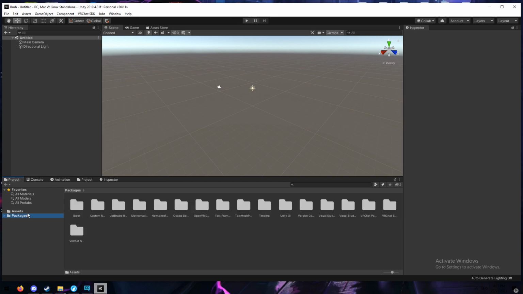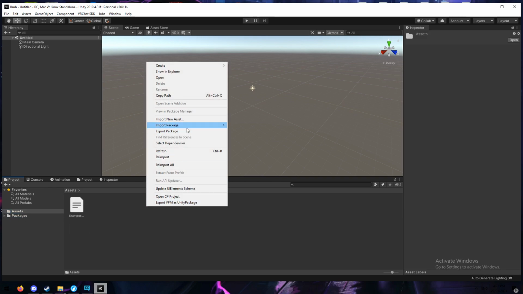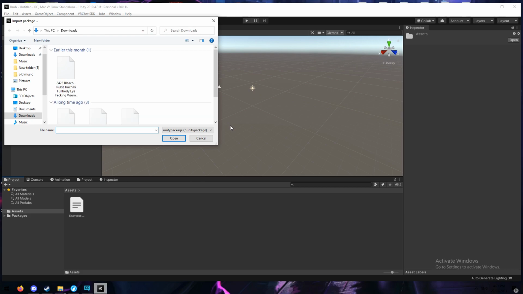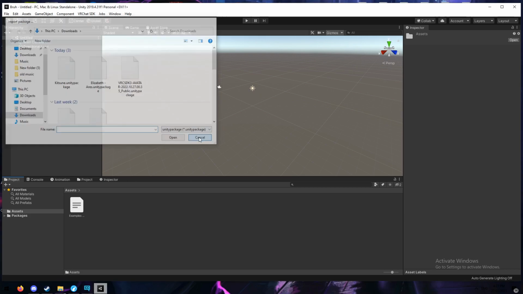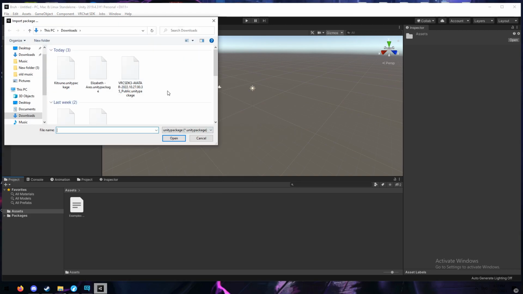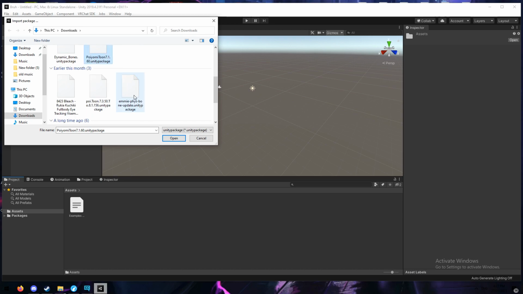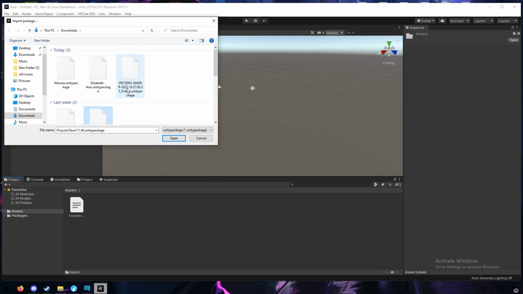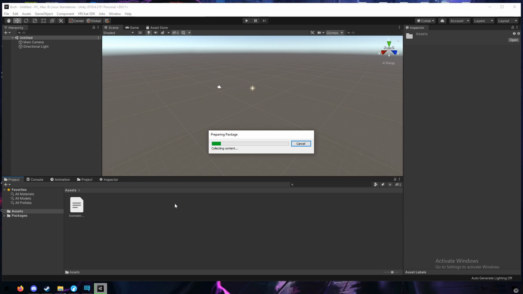Now, I want you to go to the description, because I have a bunch of things for you to download. You'll need this. Right click here, import package, custom package, and download this one, it's in the description. I want you to install this. These are going to be your shaders. If you're uploading from a site, you'll use this shader, so you want to download it early so you don't run into problems later.